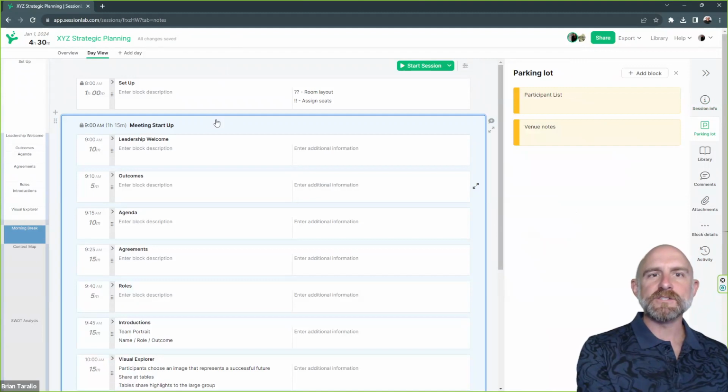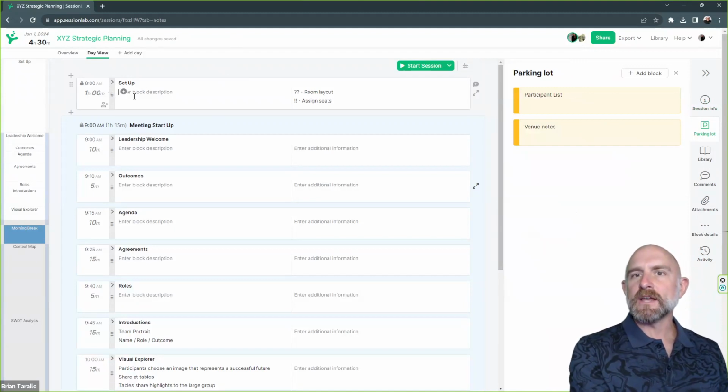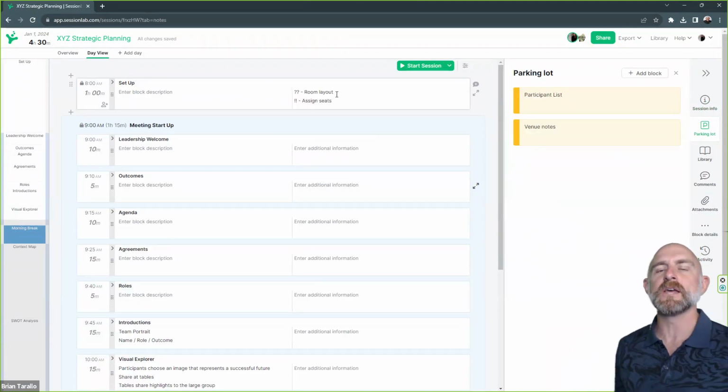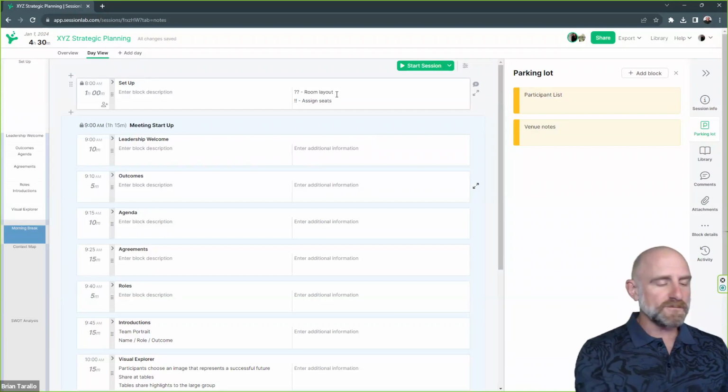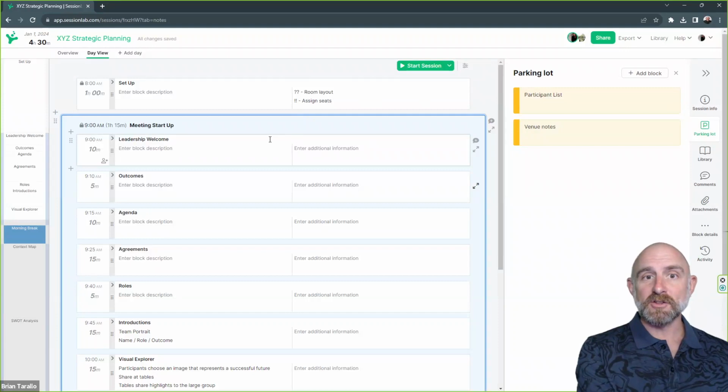This is sort of a generic strategic planning. As you can see, I've allotted about an hour to set up. And then this is a convention that I like to use. If you see a couple of question marks, that means it's a question that I have for you. If you see a couple of exclamation points, that's a task that we have to take a look at.